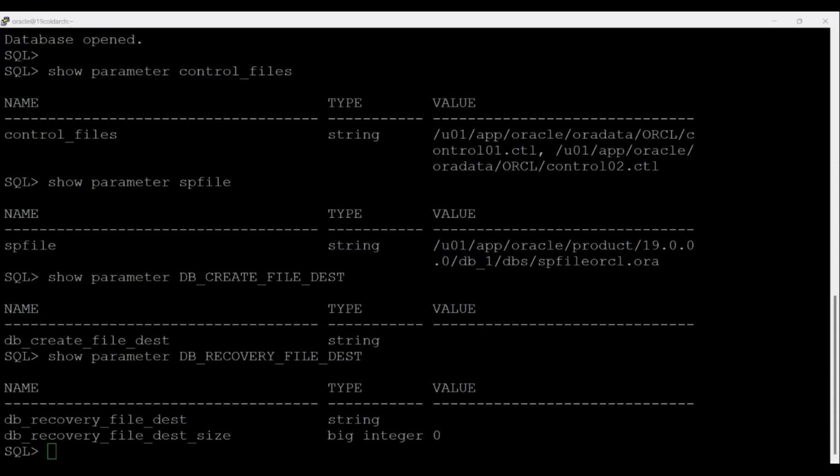If the database had force logging enabled before creating the new control file and you want it to continue to be enabled, then you must specify the force logging clause in the create control file statement. Okay, so creating a control file, you require some statements.